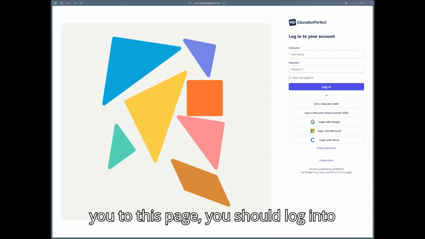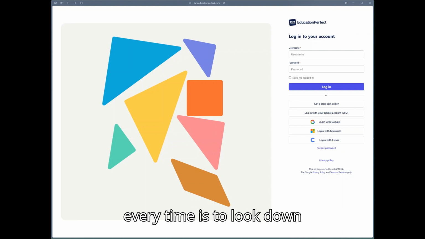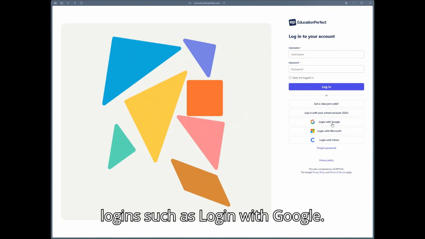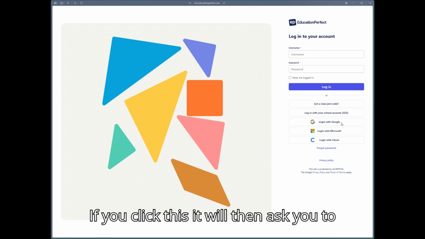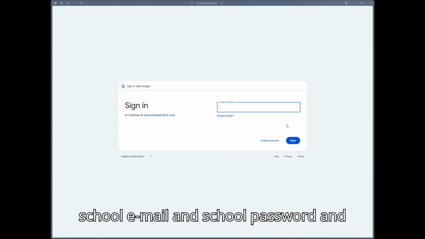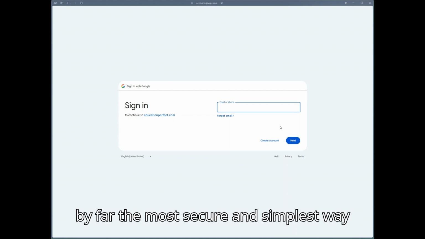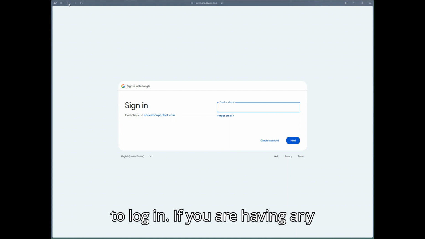If it leads you to this page to log into your account, the easiest way to get in every time is to look down below at these one-click logins, such as login with Google. If you click this, it will then ask you to sign into your school account using your school email and school password and connect the accounts together. This is by far the most secure and simplest way to log in.